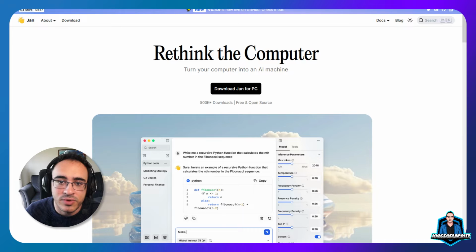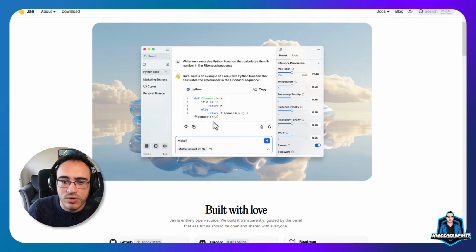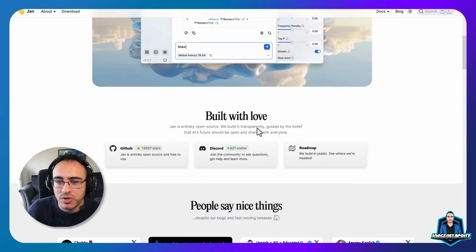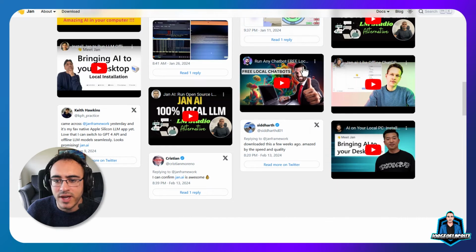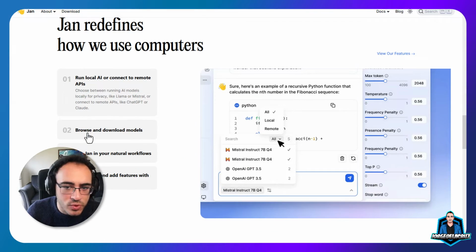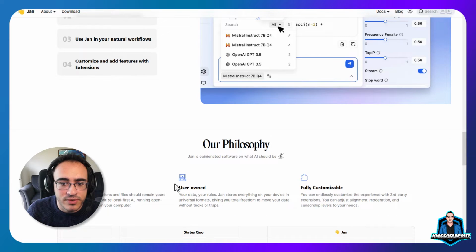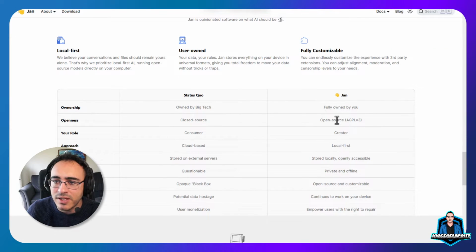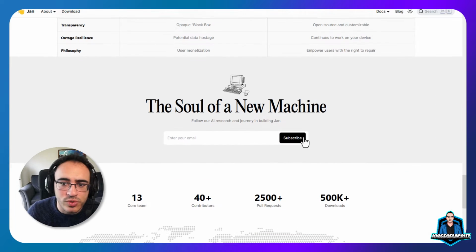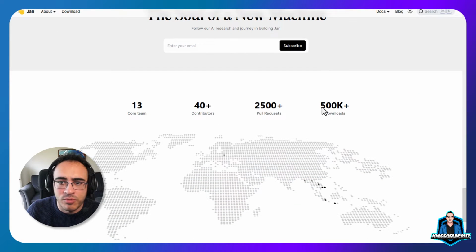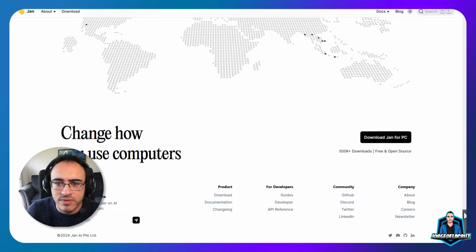If we go right now, it says, rethink the computer, turn your computer into an AI machine. If we go here, there's GitHub, Discord, Build with Love, and it seems there is a lot of community, a lot of things around Twitter for all of this. Very nice, good reviews. It's giving you a few examples of how to use the tool. It is very simple. Our philosophy, the status quo, this is very important, right? And then Jan came here to give us all of this on-prem, securely, open source, the tool itself, with more than half a million downloads. This is very nice.